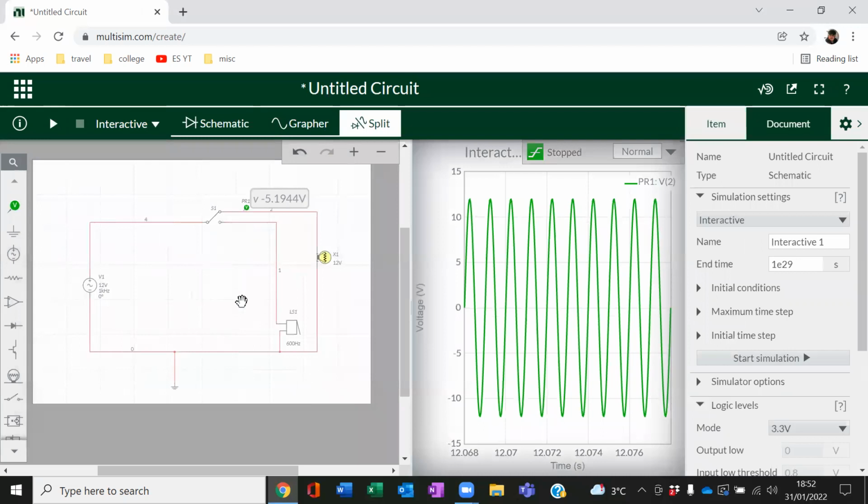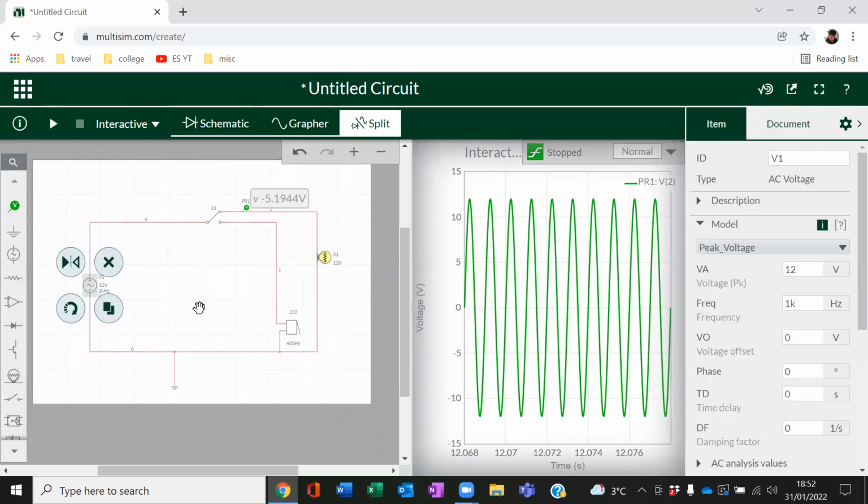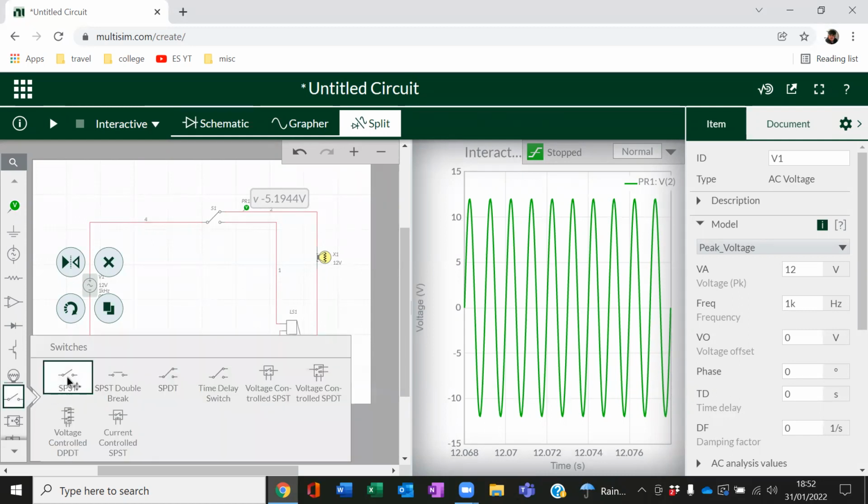Right, so when I first switch this on, basically either the bulb or the buzzer is going to come on straight away. But what if I want to start this circuit with nothing on, so that I can put a switch in there that will actually switch the circuit on, and then I can choose between the bulb or the buzzer. So I'm going to grab another switch, this time this one, just a single gate.